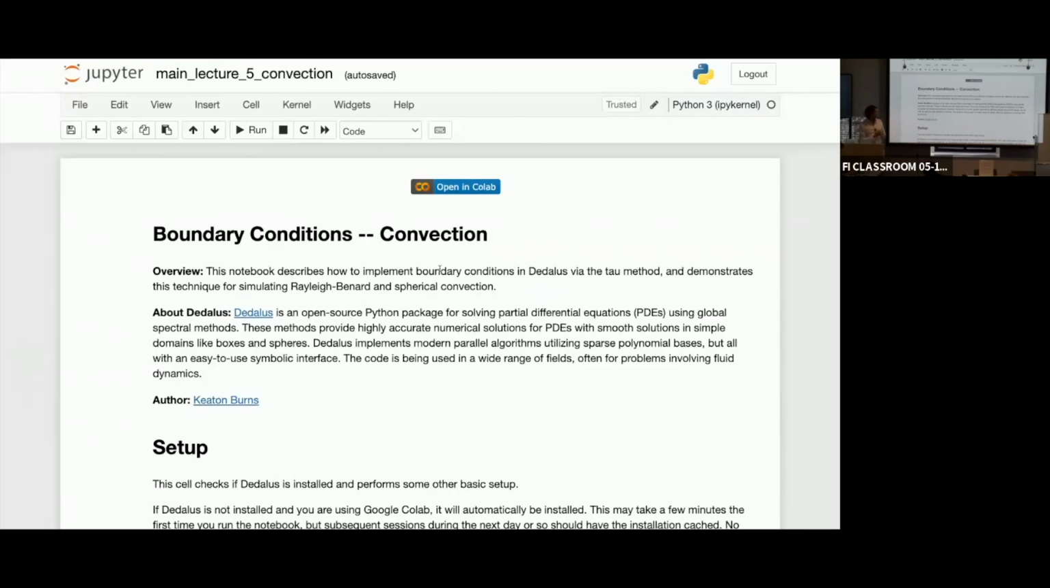So what we're going to do is two examples of convection. That's when you have some fluid which is heated from below and cooled from the top. So it's going to drive some circulations. And we're going to do two examples of that, one in Cartesian geometry and one in spherical geometry, to give you a sense of how this works.